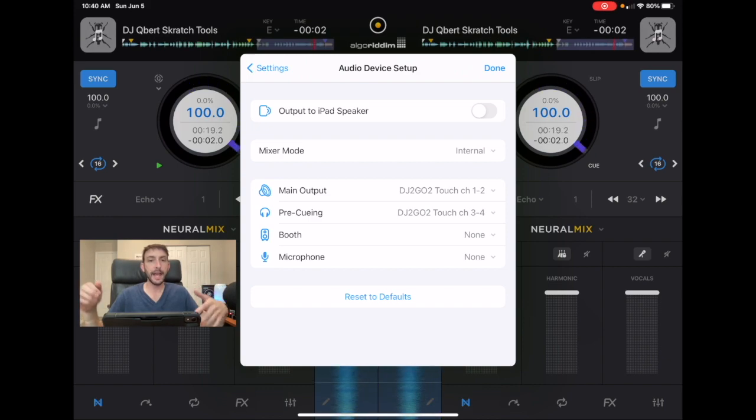So instead of having your controller hooked up to a big sound system or other external speakers, you could just have your controller plugged in and mess around, get your tracks ready, and listen to it out of the iPad speakers. I do this a lot when I'm preparing tracks or practicing scratching. If you're in a quiet room, it's loud enough for personal use, and that's an option you have.